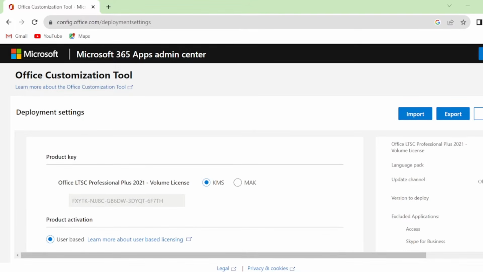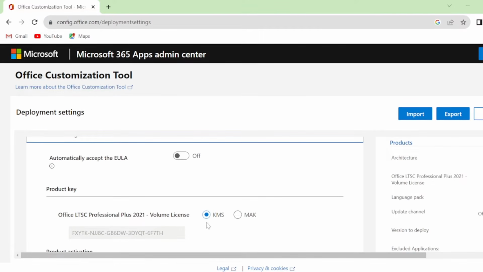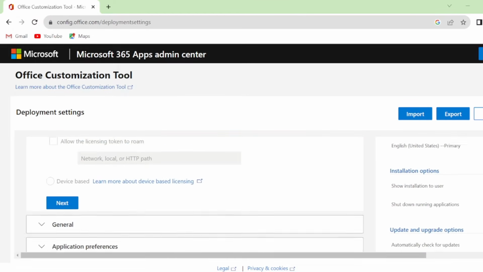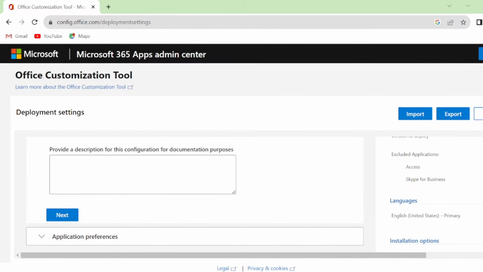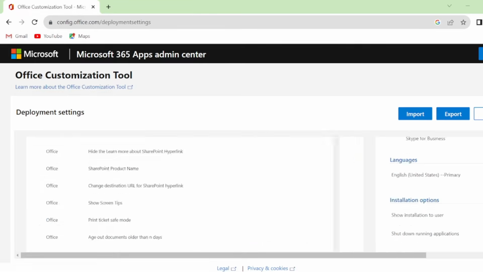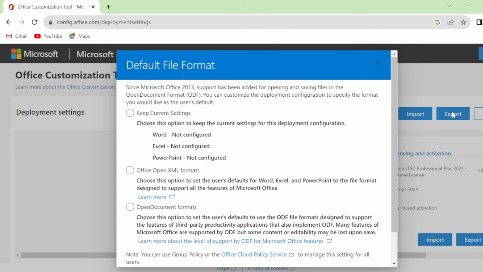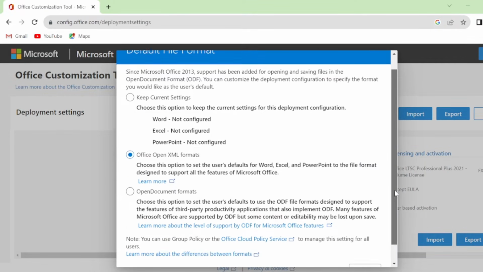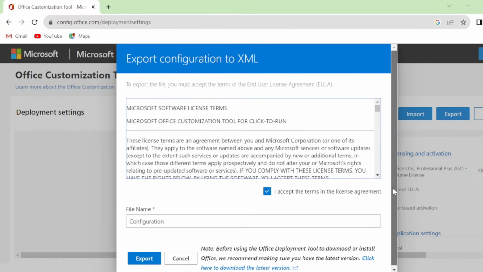On Office LTSC Professional Plus 2021 Volume License, select KMS, unless you have the product key, then you can select MAK. And then you click Next. Click Next and then you click Finish. On the top right corner, click Export, and then select Office Open XML format. Then accept the terms in the license agreement and click Export.